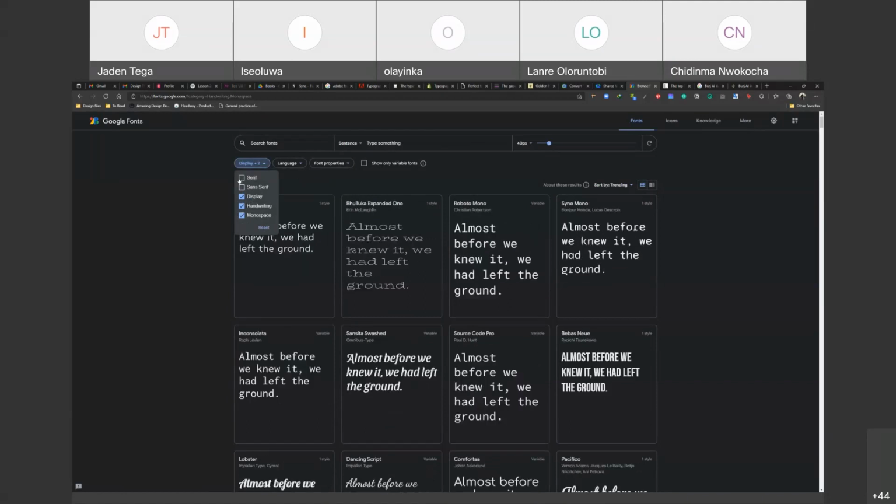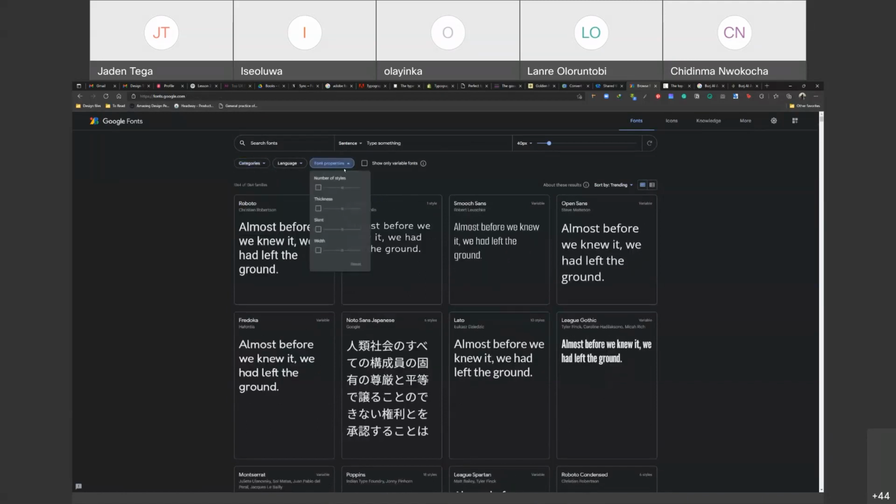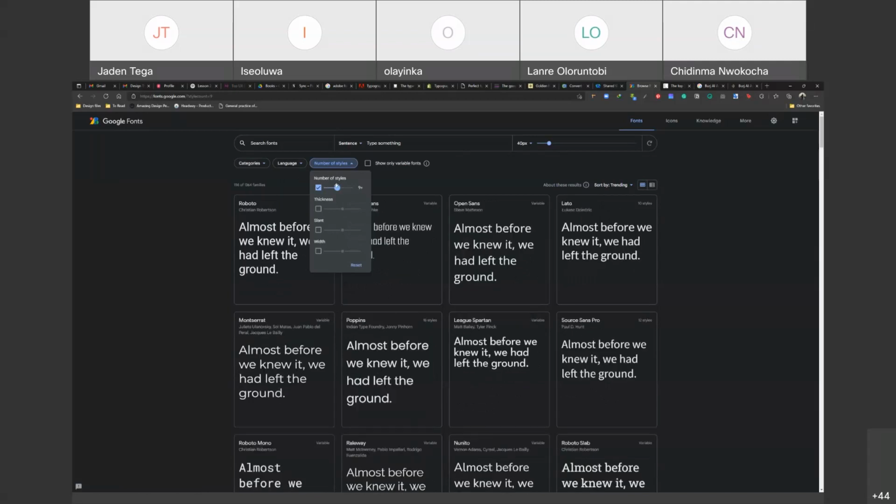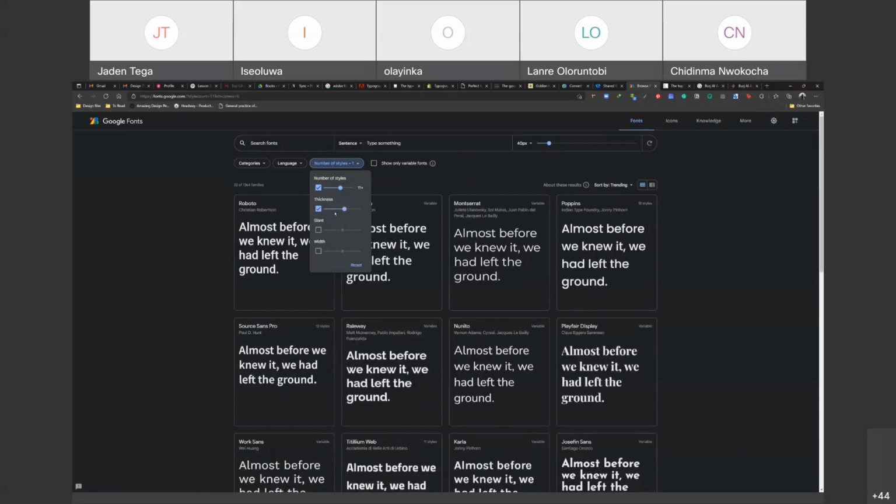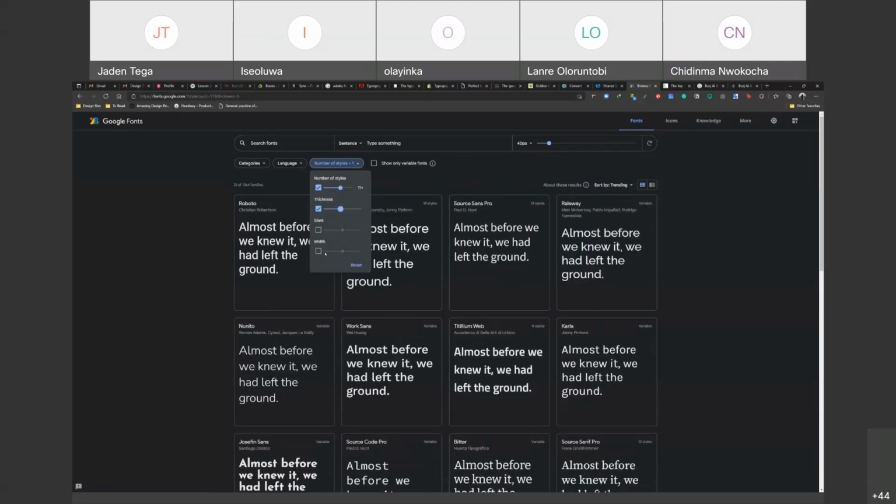Aside from that, the other thing you can check for on Google Fonts is the font properties. So you can decide the number of styles you want. Say you don't know the fonts to use for your design, probably there's no brand guideline to tell you this is the font the brand uses, or you're just designing for fun. You can come here to determine the number of styles you want, the thickness of the font, if you want it slanty, you want the weight to be more, and all of that.